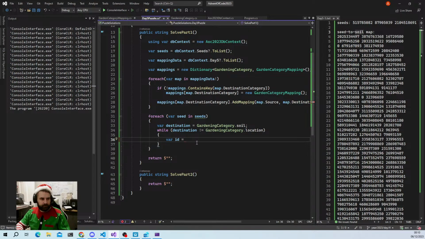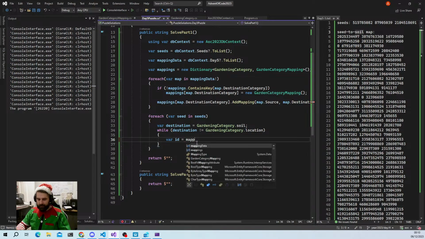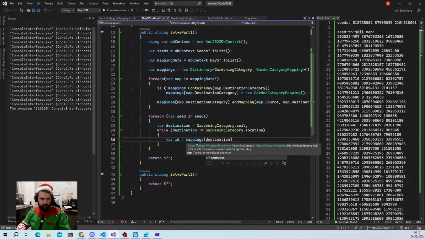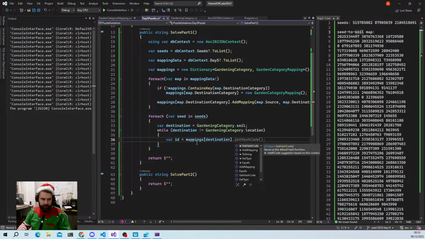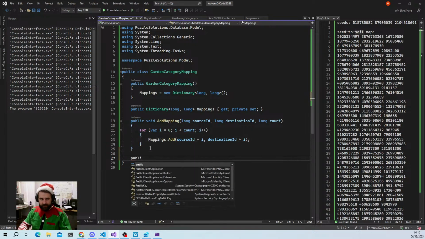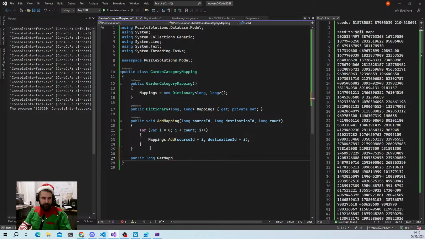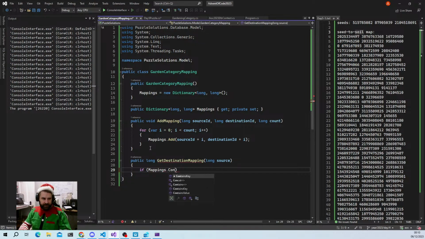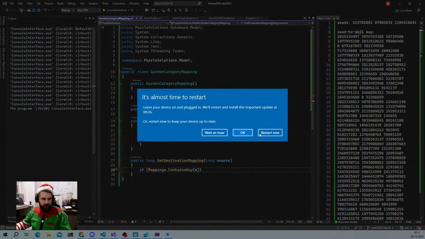Destination. Okay, so we want mappings destination dot. Let's write a method and let's call it get. Public long get destination mapping, and we're going to expect a long source. Okay, so we're going to say if mappings dot contains key.